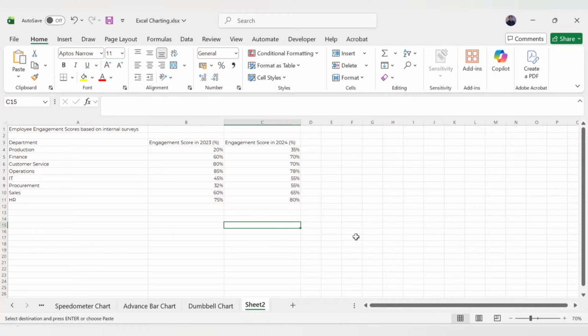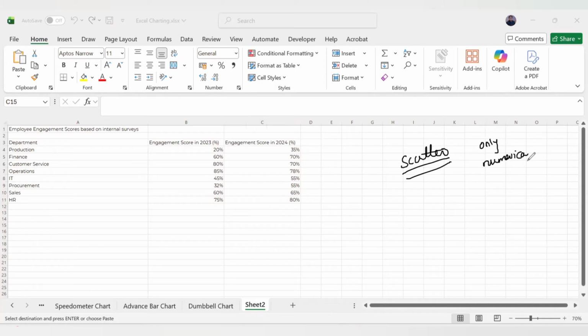To begin with, we need to use a type of chart which is called a scatter plot. We are going to use the scatter plot chart in Excel, and scatter plot only takes numerical data. Here we have departments like production and finance, which are text data type. So in order to plot the scatter plot, we need to define the position or the number of the department.